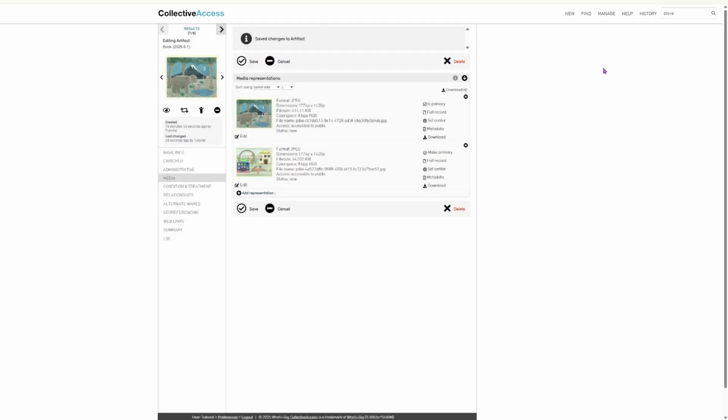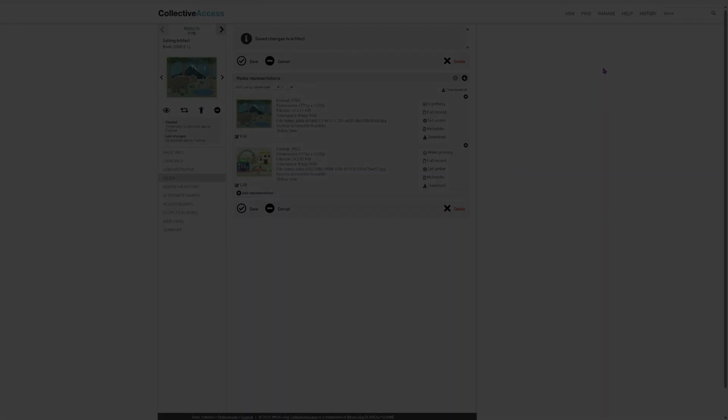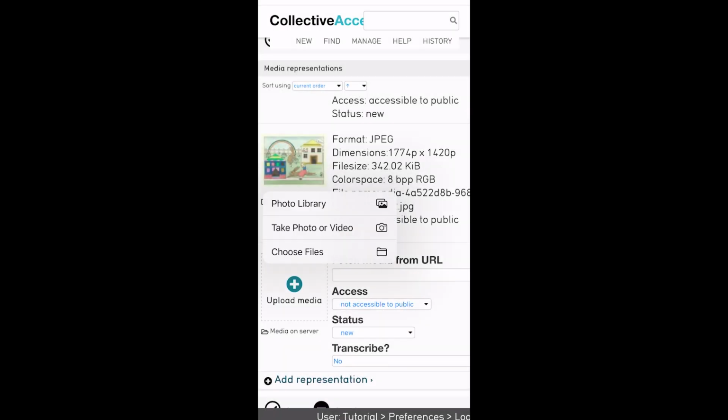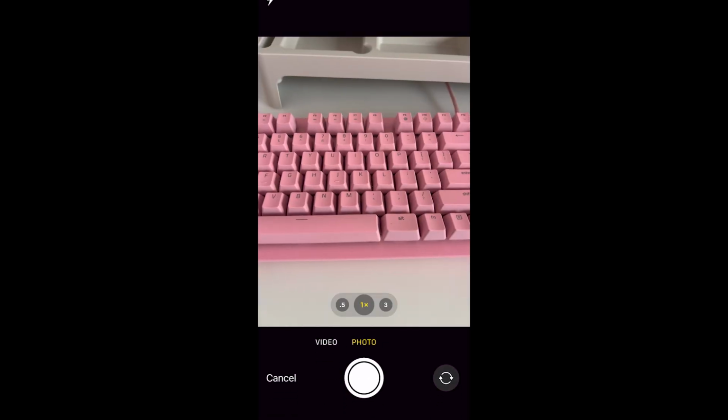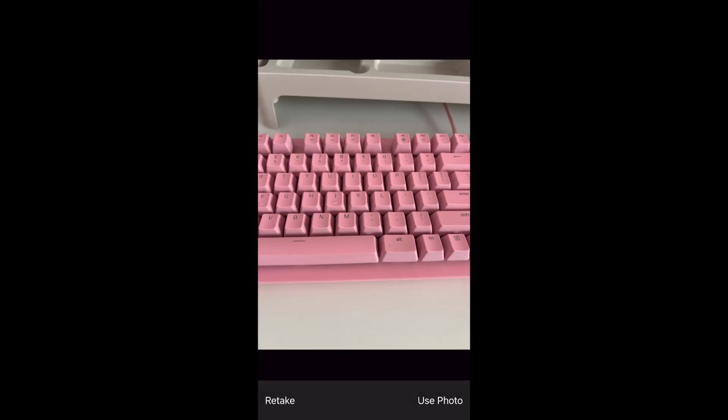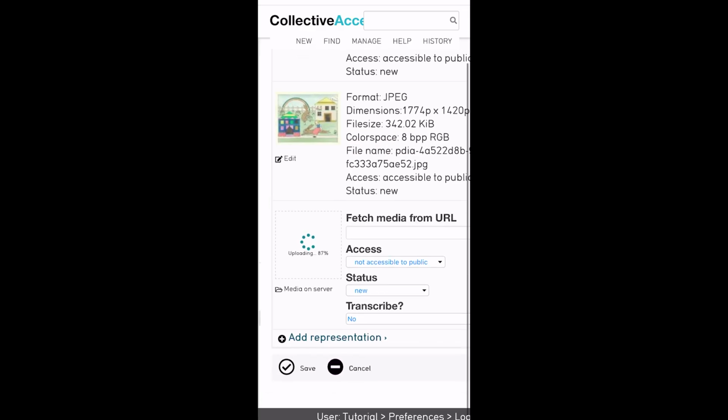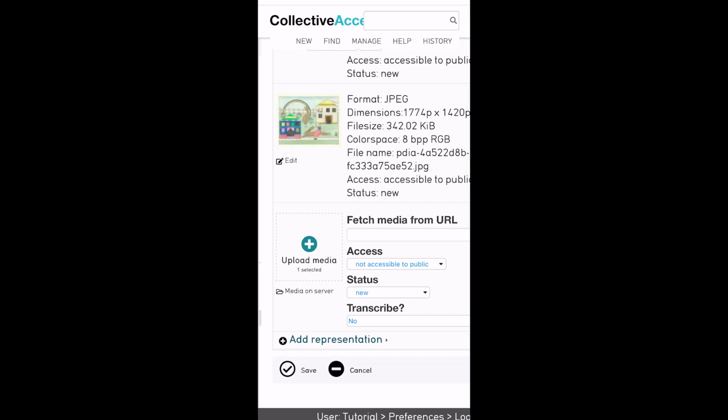You can also add media directly from a mobile device such as a smartphone or tablet. Begin by logging into CollectiveAccess on your mobile device, access the record in which you are going to add the media to, click Upload Media, and a pop-up will appear that allows you to select Photo Library, Take a Photo, or Choose File. Photo Library option allows you to select an image or video from your device's library. Take a Photo opens your camera app to allow you to take a photo, which will automatically upload to CollectiveAccess. Choose File allows you to select a file or document from your device's library. Once you are done, click Save.